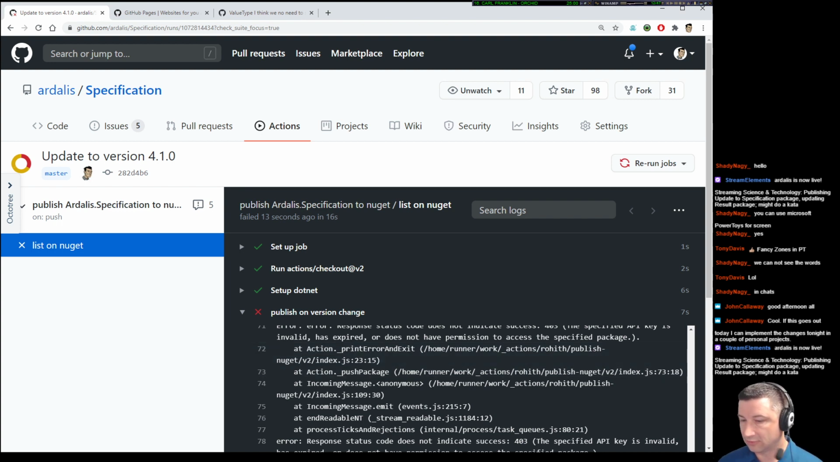So let me, in another window, go to nuget.org, and we'll sign in. Go look at my API keys for, what is the specification? There should be. This one expires in 9 months, and it's supposed to work. Alright, why would that not work? I don't already have a version 4.1 out there for specification.